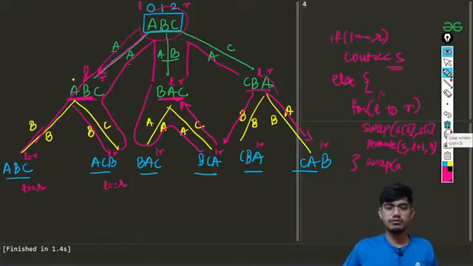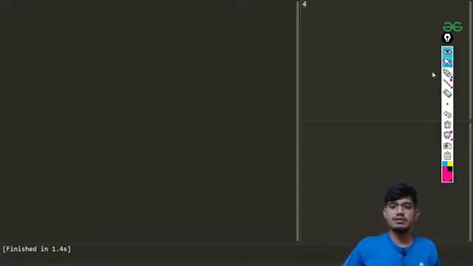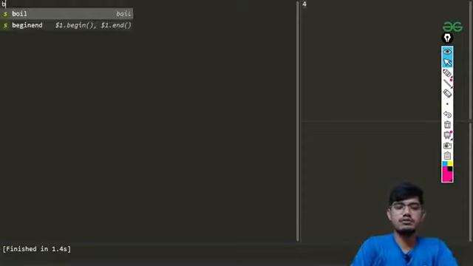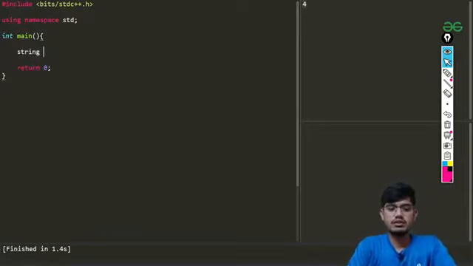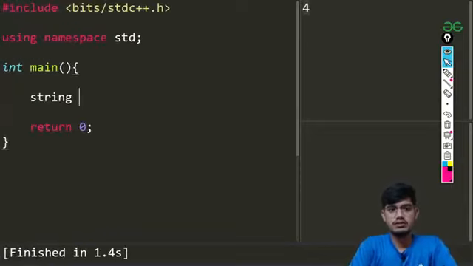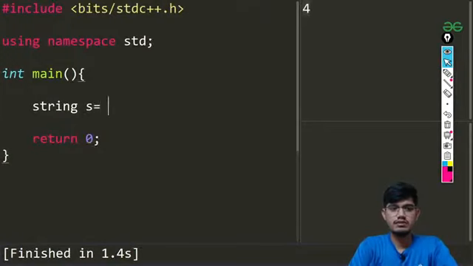Now let us try to write this code. So we'll be having this. Okay, and first thing I'll be having the string. So you can see we'll be having a string. We'll just increase the size. So we'll be having a string, I'll be calling that S, and I'll be assigning it ABC.